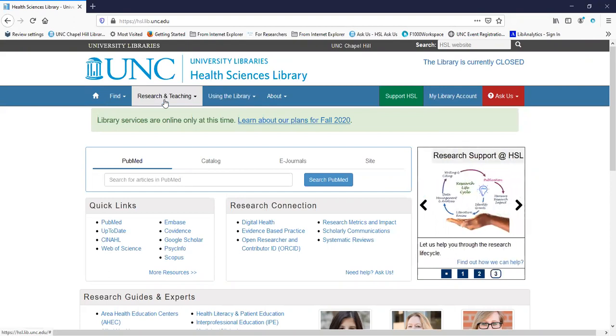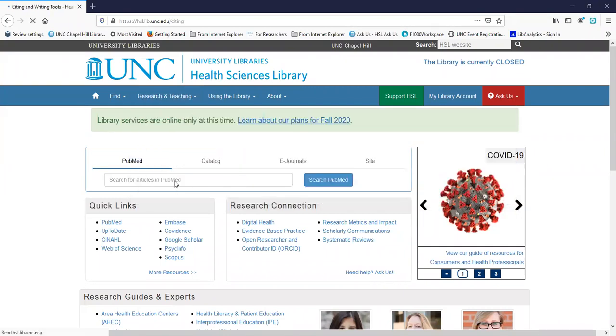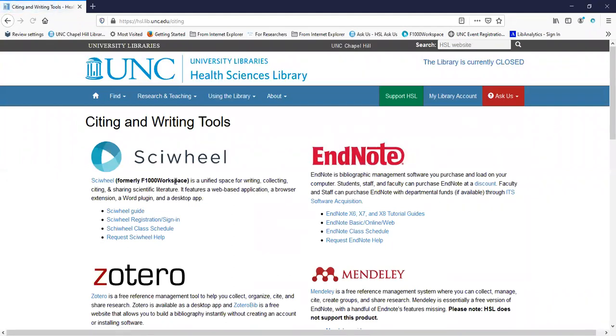Now let's dive into our Cywheel user guide. So to access this user guide, you can go into Research and Teaching, Citing and Writing Tools, and you will see 4 different citation managers. So we have Cywheel, EndNote, Zotero, Mendeley.